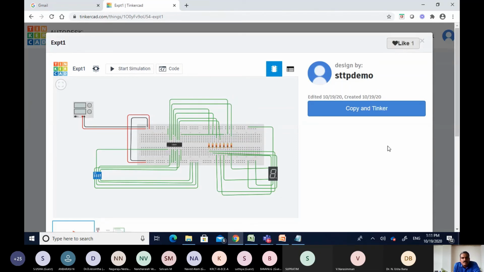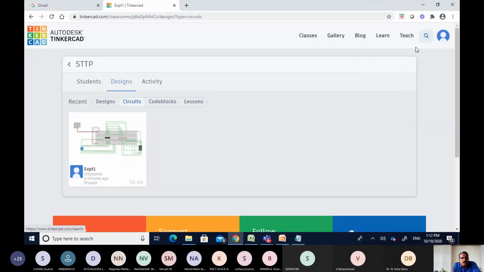Okay, so this is how you can trace the student by giving a homework or a design work to them, right? So you can use this Tinkercad in an efficient way to handle the classes, right? So no need of installation. That is the major advantage of this software, right?